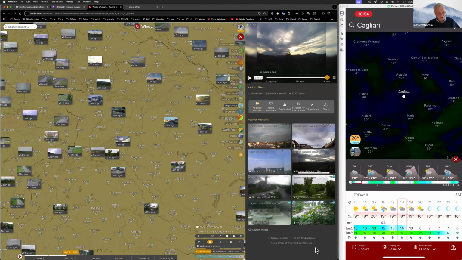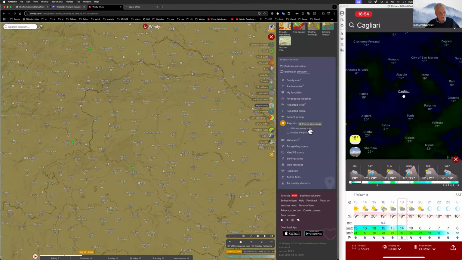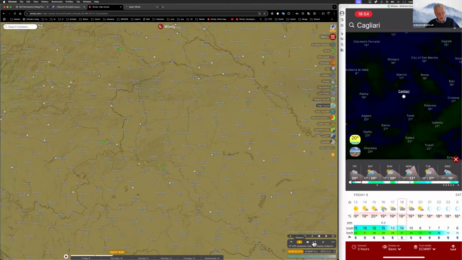So that was the webcam view. I leave that again by clicking on empty map. For some reason, I must have removed airports. Well, I did. Yeah, we're back, but without the airspace view now. Okay. We did the airports.